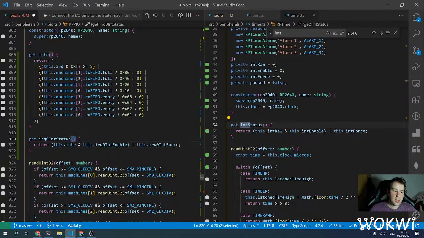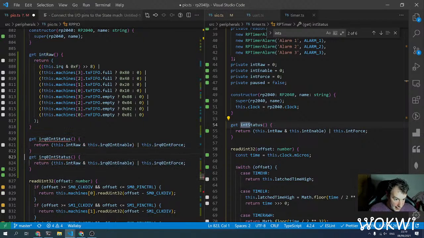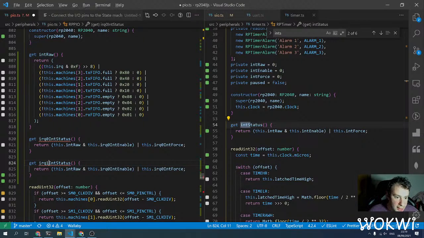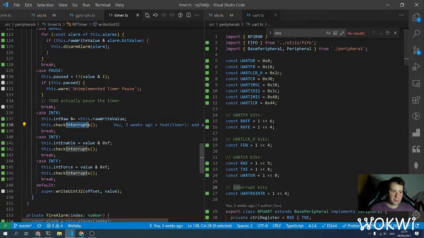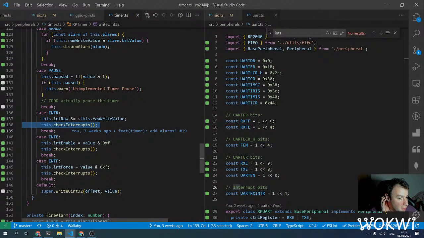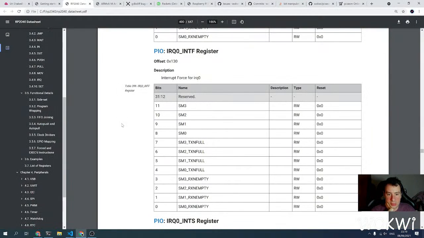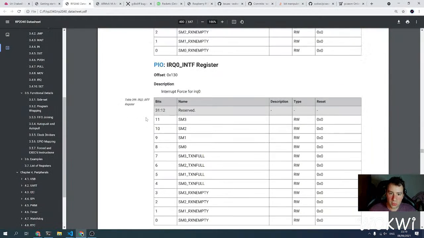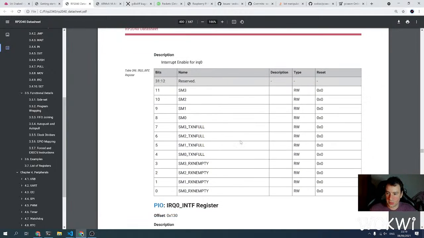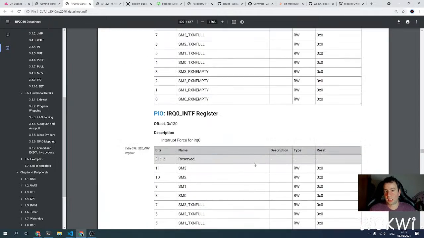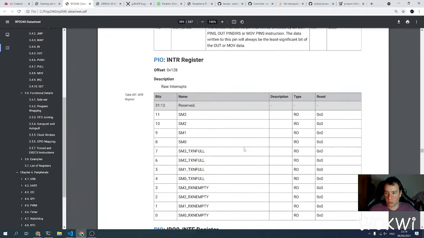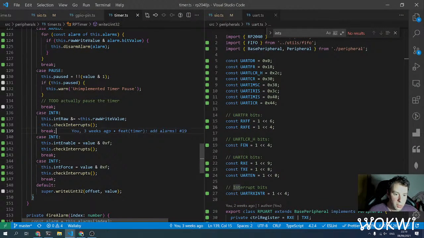Okay, and let's change this one to int row. And same goes for IRQ1 in status. Okay, and finally, I think we can copy that as well from the timer. Whenever we change something, I think int r is read only here, right? This is read write, this is read write, this is read only, and int r is also, I think, read only.